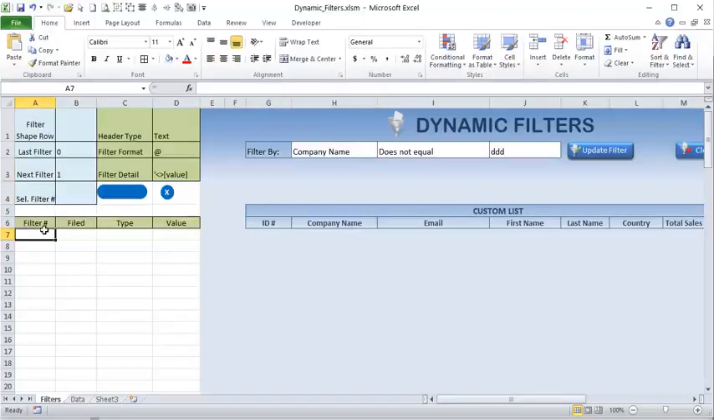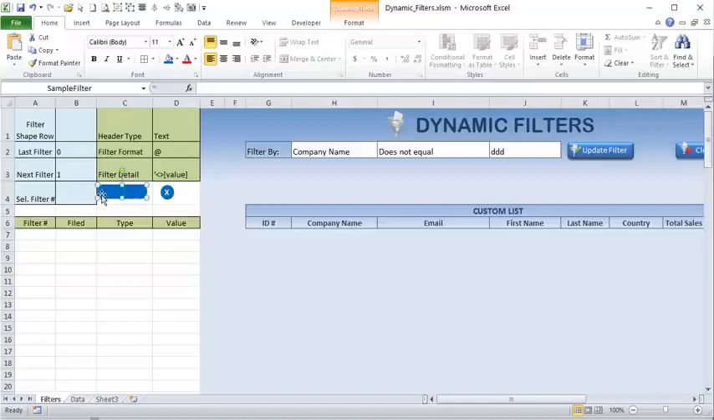If they select a filter, whatever they've selected here will be put here. All right, great. So now we're getting ready. We've got a lot covered here, and we're ready to continue on with our macros. So let's just update that accordingly. Now we're ready to write some macros so that we can get this functional.